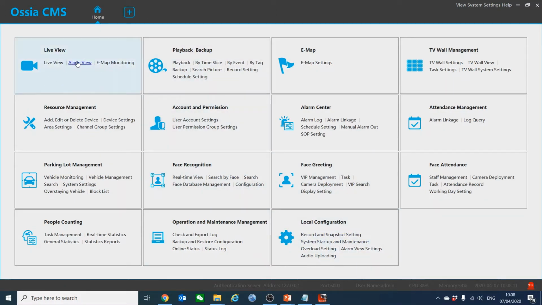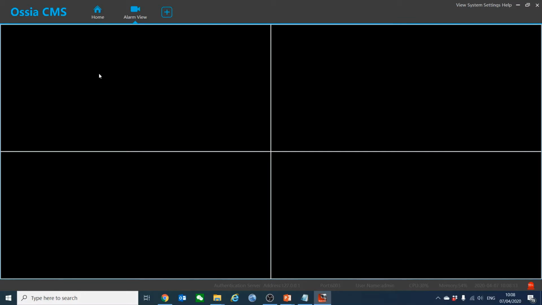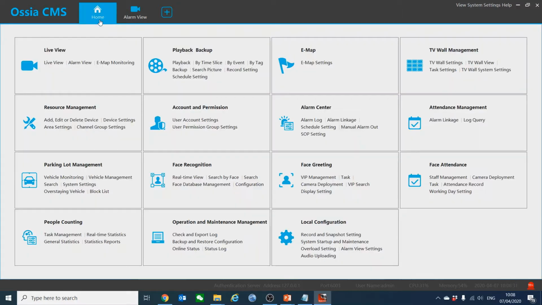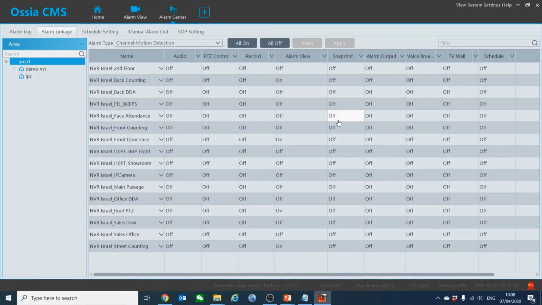Next is the alarm view. In the alarm view, we will see the videos that pop up after an event has happened. An event such as motion detection, line crossing, area entry, area exit, and basically anything that we have previously set. Right now nothing is set, so we don't see any videos. Just for the example, let me show you how it actually works. You don't have to remember what I'm doing right now, because we're going to get to it shortly.